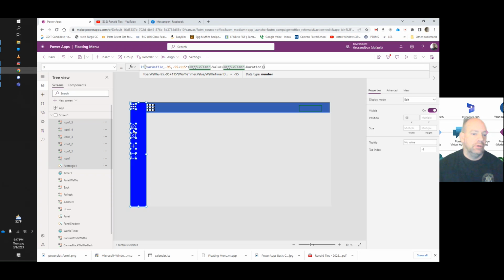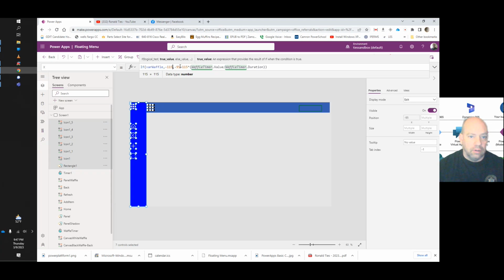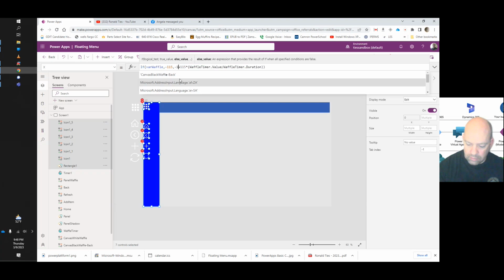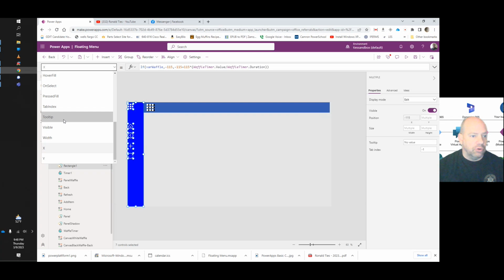Okay. For some reason, though, the icons moved over too far. Not sure why it did that. Wonder if I change these back to 115. Still looks like it's too far, doesn't it? All right. So now I'm going to go back into my height and set.